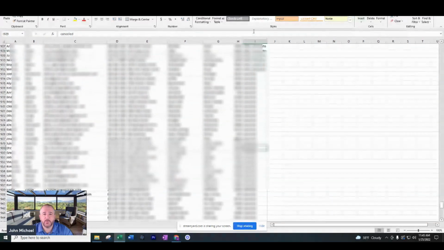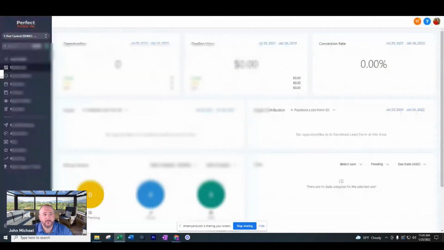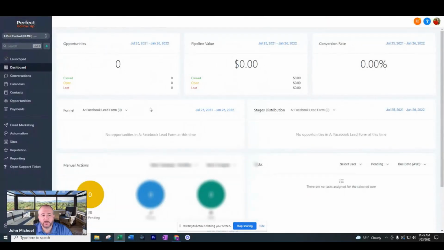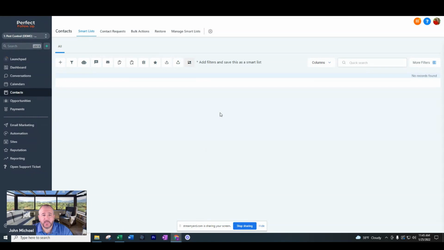Okay, so here's what we do to get this data into Perfect Follow-Up. The first thing you're going to do is go down to Contacts. And as you can see, it's blank. And you want to select Import Contacts.